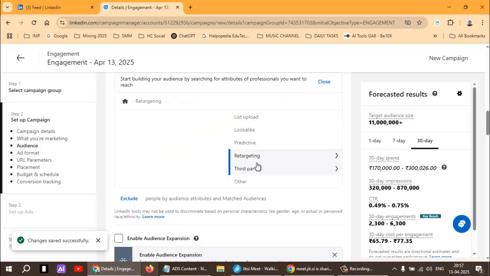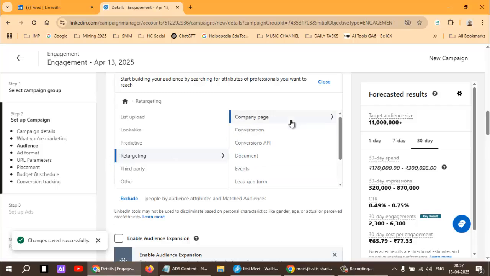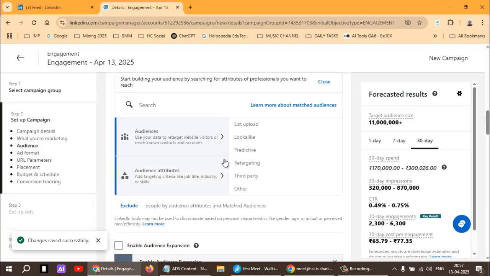So this is retargeting. So you want to retarget a particular company page or conversations or conversion API documents that we have uploaded in past, or events that you want to promote, or lead generation forms, or single image, whatever you want to retarget, you can retarget that. You can retarget a website or a video. But we are not retargeting anything over here. That can be done in the conversions, that is in the sales ads, we can use that.